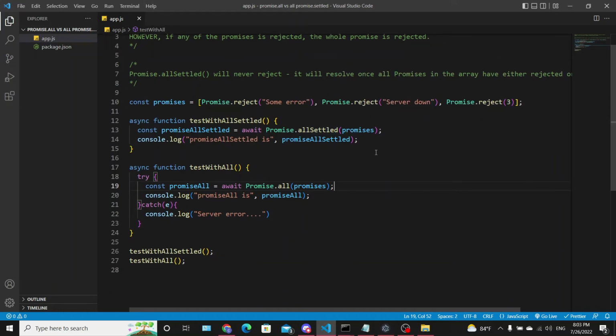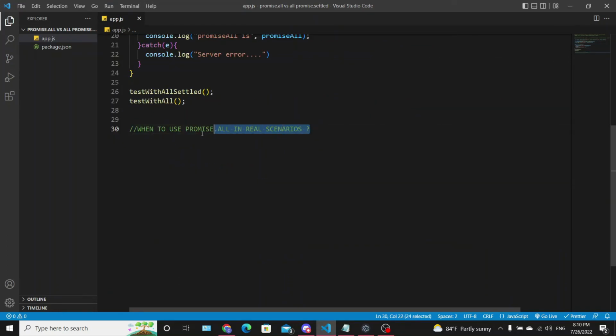You might be asking yourself, when should you use Promise.all in real scenarios? Well, let's say you have a certain response that you want to return, and this response is depending on different API calls or asynchronous functions, and that response depends on every single one of those returned promises or returned API calls. And if one of them fails, then the response wouldn't make sense. In that case, you either want it all to succeed or you're gonna return an error. In that case, you use Promise.all.